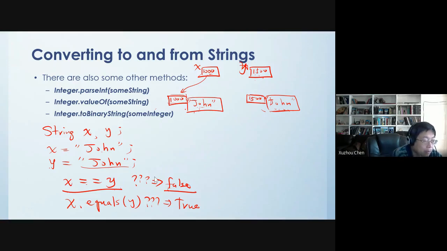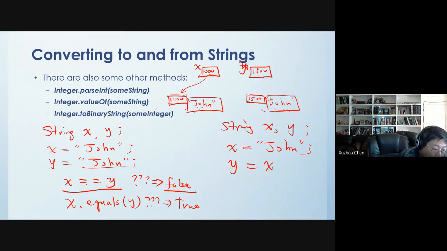Now, suppose I do this. I say string x, y, and x equals "John", and y equals x. Now, what is this expression?